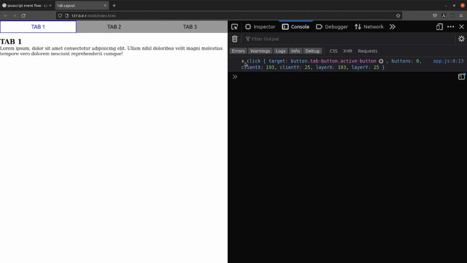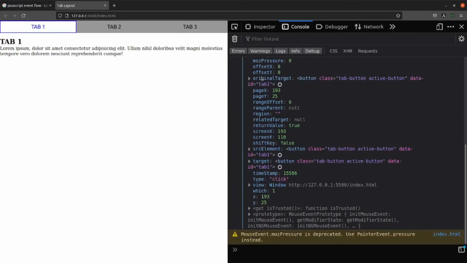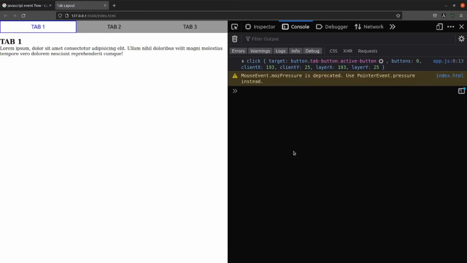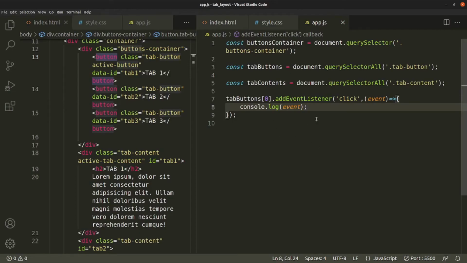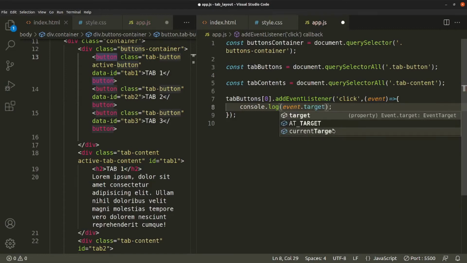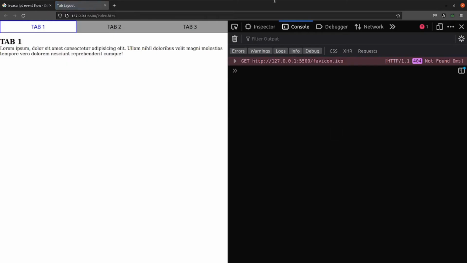Now this event object contains so many other properties also, like current target, and type, which is what type of event it is. All these things. Now go back to the browser. Here I'll use target first. Target means who raised the event. Go back to the browser. Click. See, this button caused this event.